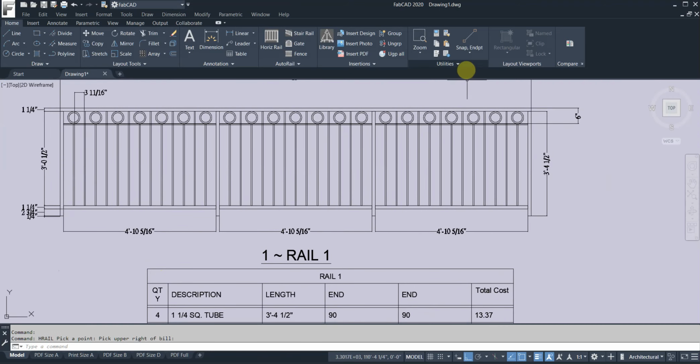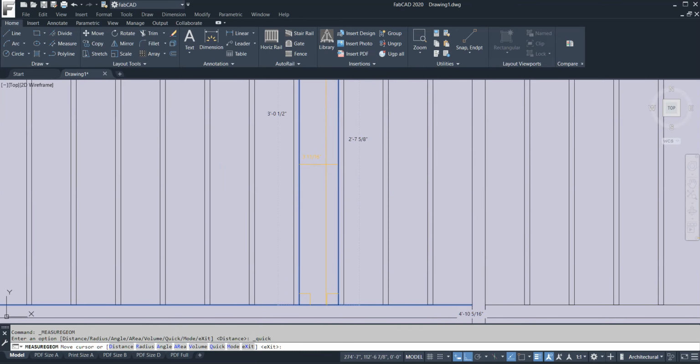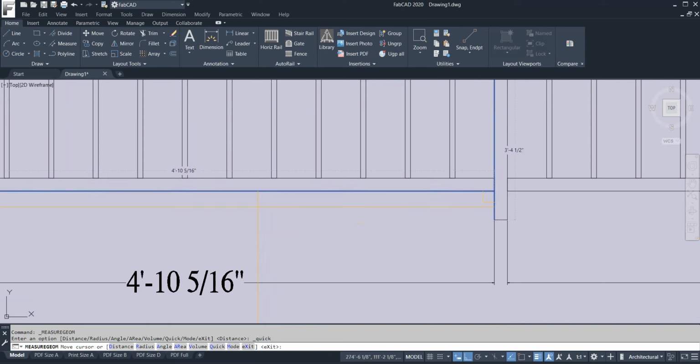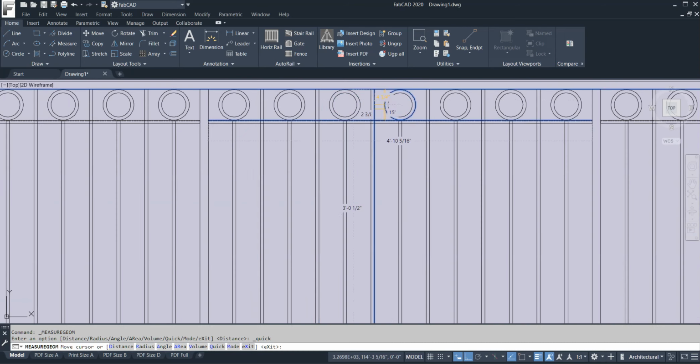There's some new commands here on the ribbon. Under Utilities, we have what's called Quick Measure. You notice in between, it gives you the daylight spacing in between the pickets. You can see the height of the pickets, anything with a parallel line. I'm just dragging my mouse around. Gives you the horizontal distances, vertical distances, just by moving your mouse.